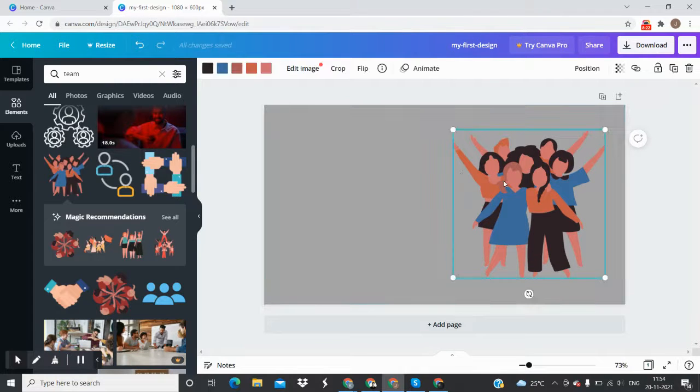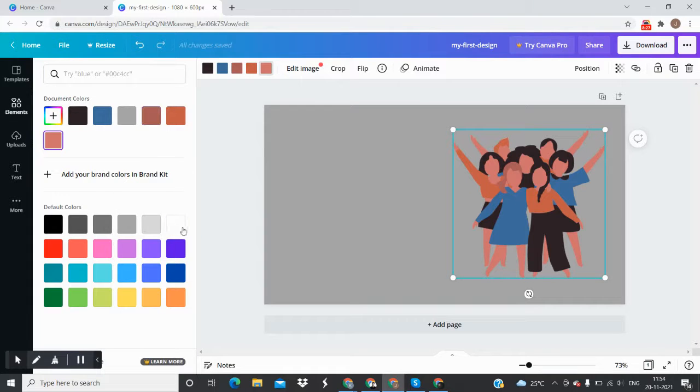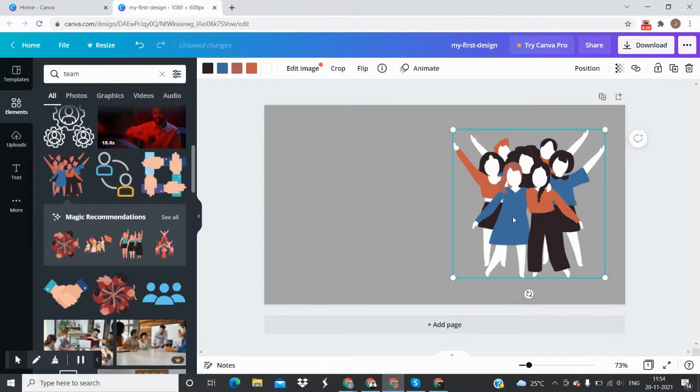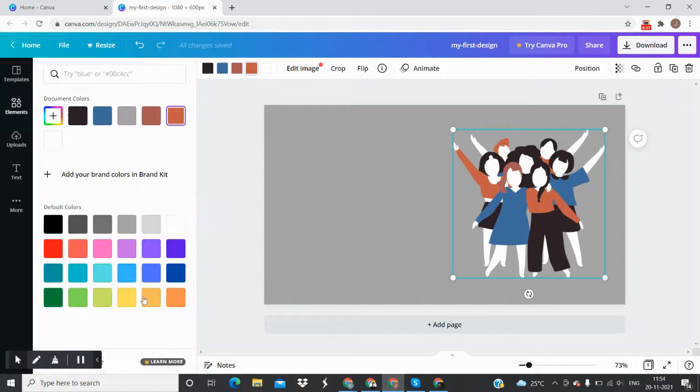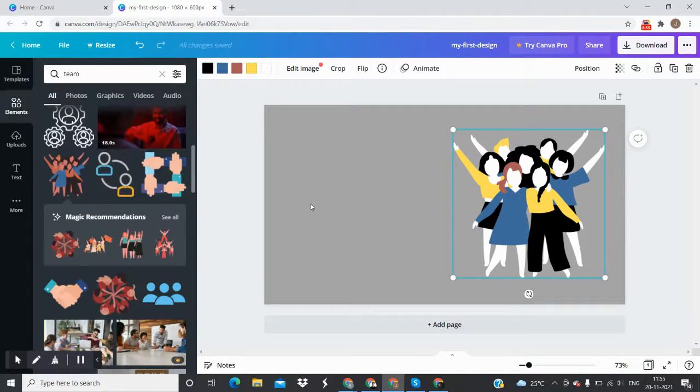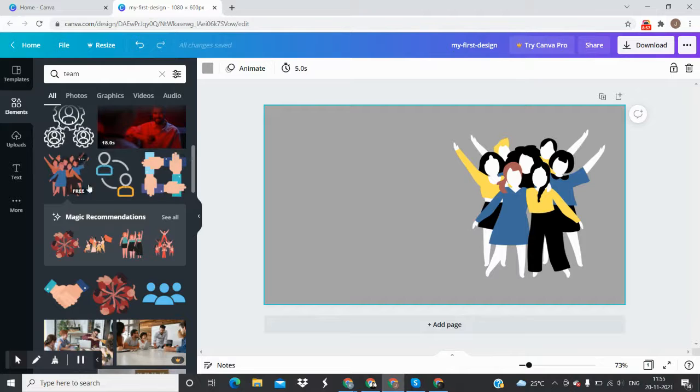resize it. And if you don't like the color of these people, you can simply go and choose the color and click on white. It gets white. All right. And if you don't like the color of the shirt and you want to make it yellow, you can simply click here and choose yellow. All right. If you don't like the color of their pants, you can just choose any color you want. Maybe red. No, maybe this one better. Okay, this is fine. So this is how you can choose any elements from here.